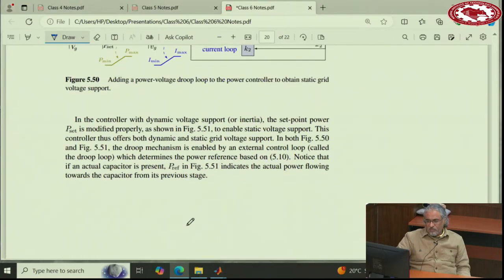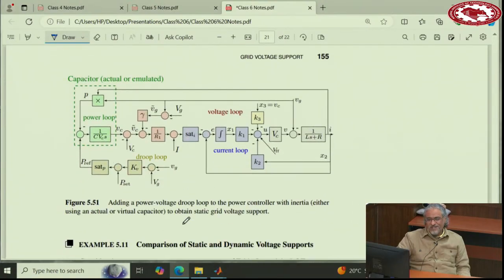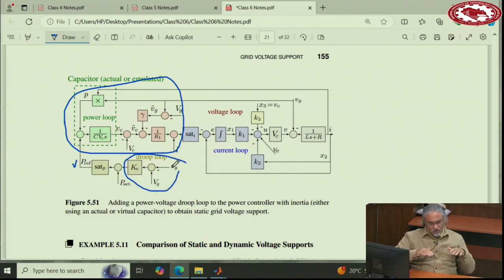If you want to have both of them together, this is this one. So inertia is here, this part is inertia. But then you adjust the set point or the reference of your power by adding another droop term to it, such that it responds to the offset of the grid voltage. You can use this block or you don't use this block, doesn't matter.